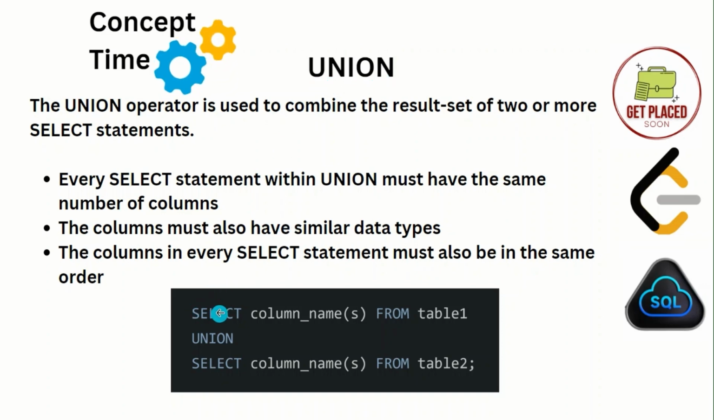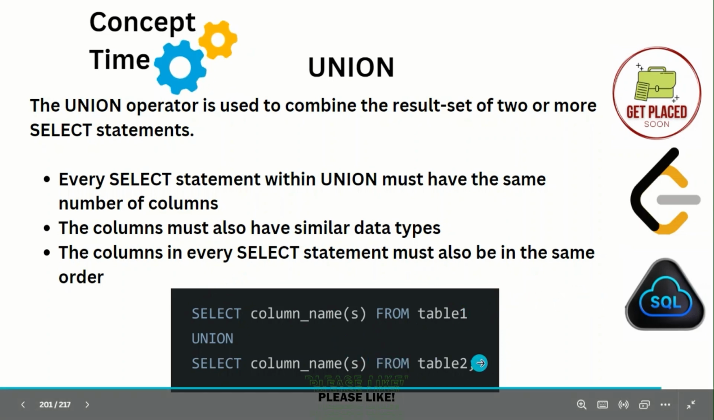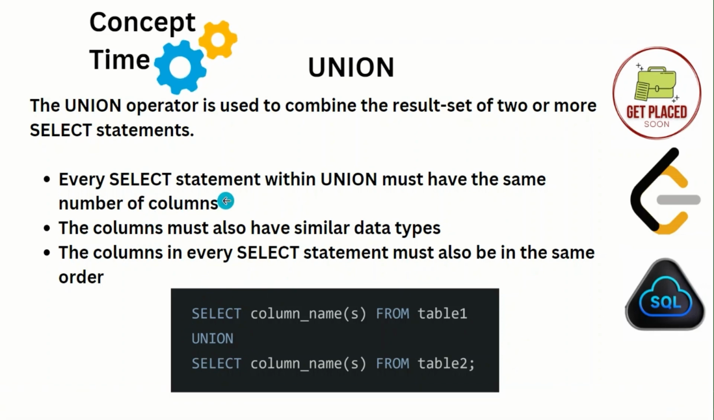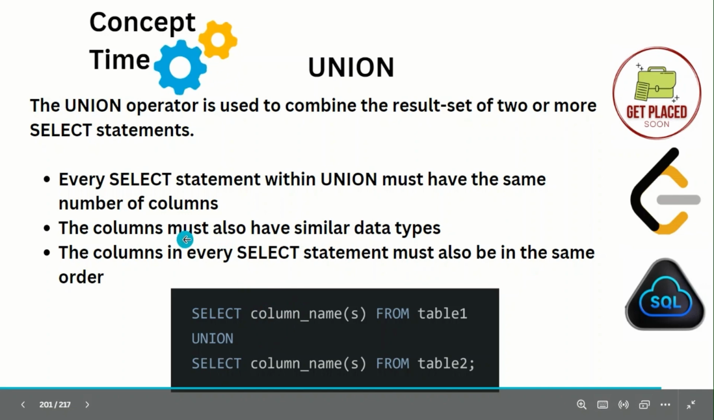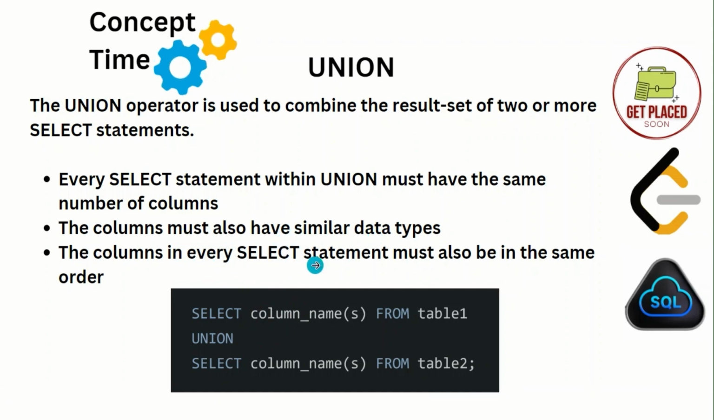So here you can see select column names from table 1. In continuation, you can add so many conditions, whatever you want. And here also you can write code for some other query, and you can merge the result of this and this using the union operator. But keep a few things in mind: every select statement with union must have the same number of columns. Whatever columns you are mentioning here, the same number of columns should be mentioned here also, and the columns must also have the same data types. The columns in every select statement must also be in the same order.